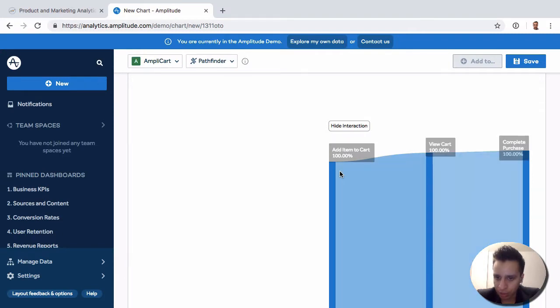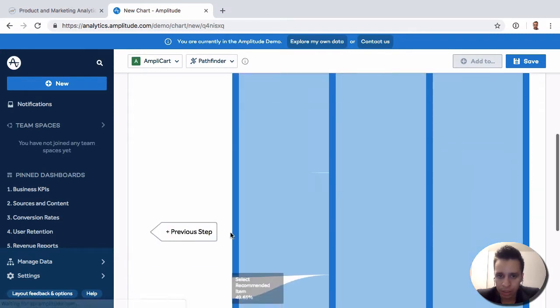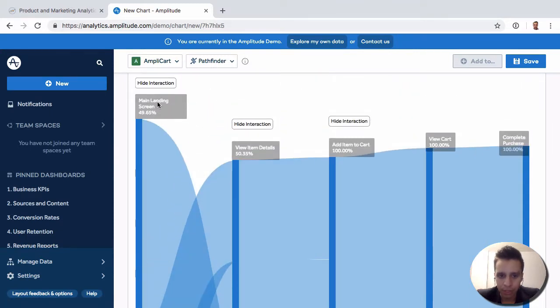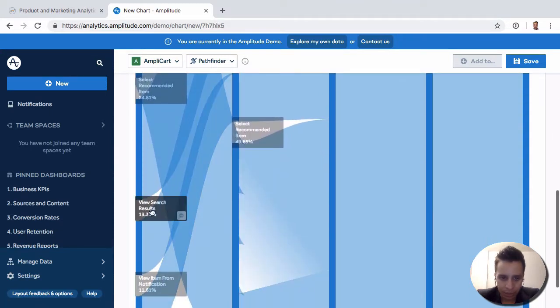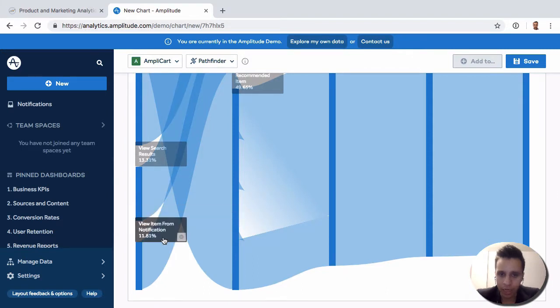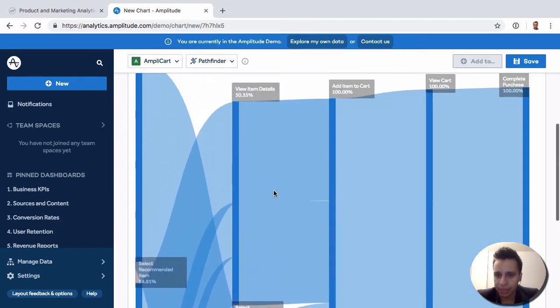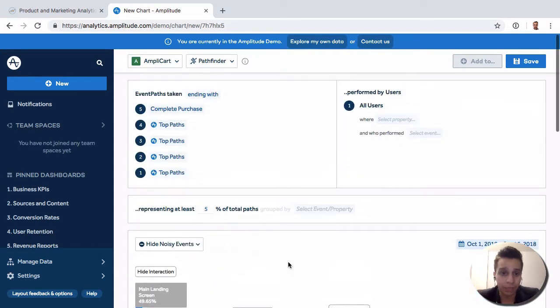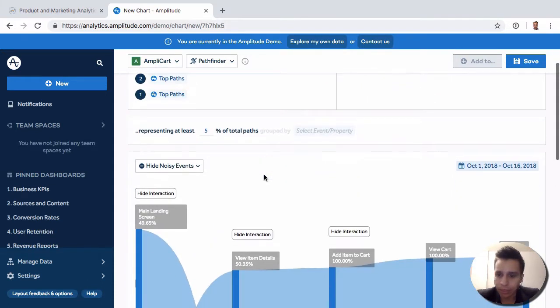In this case, we view the cart, we add items to the cart, we view item details, and we can keep going back and forth. They come from the main landing, they view search results, they come from notifications, right? We start to get a sense of what is the flow users are taking to do some kind of special action in the product, right?